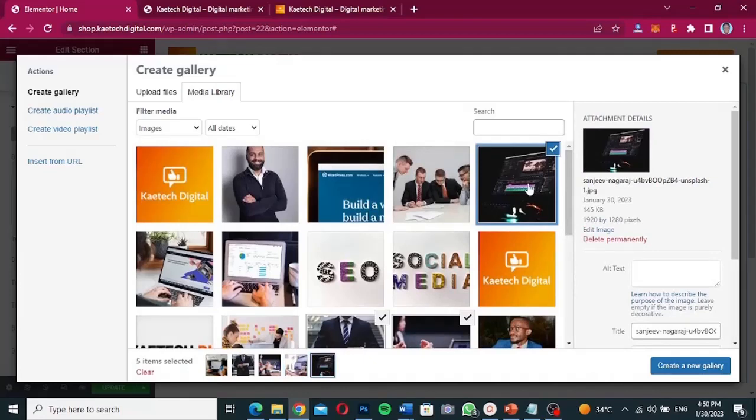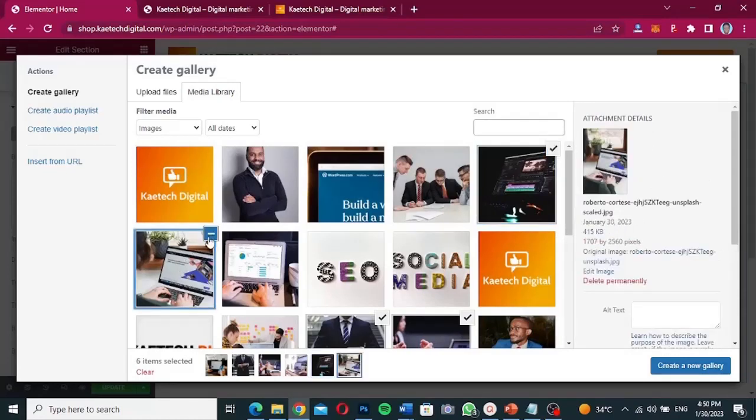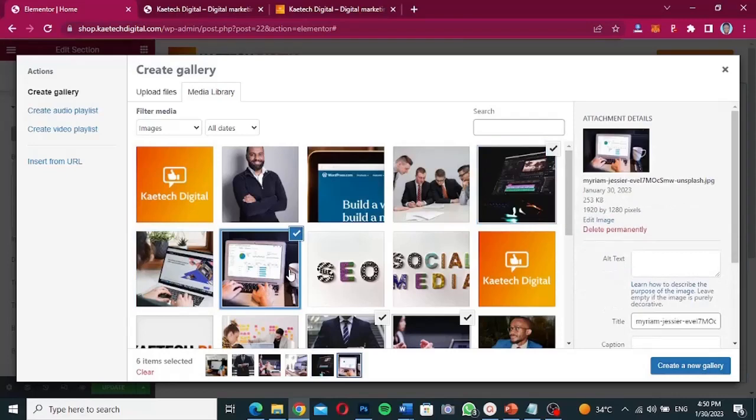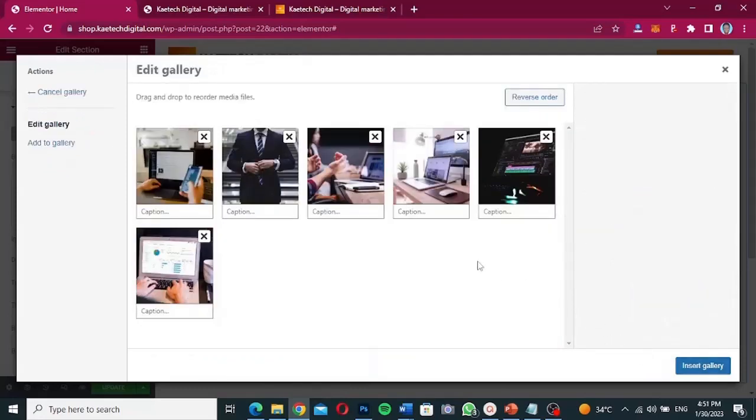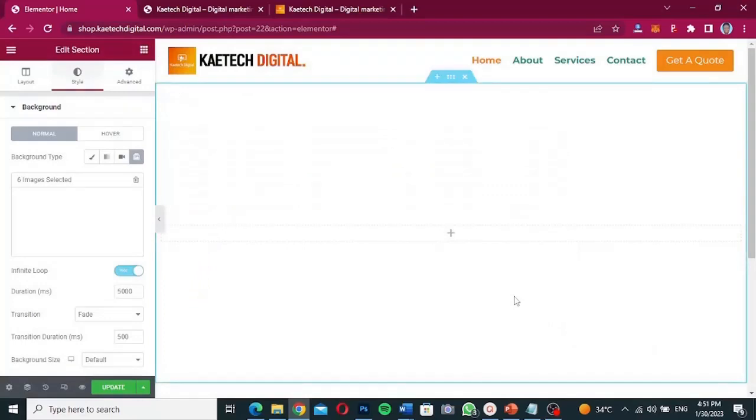I think that is all. Now we can go ahead and even add one more image. Okay, this image is not good, but this one is quite okay. So now that we have all the images that we want, we can click on create a new gallery, and now we're going to see 6 different images on the slideshow. So we're going to insert the gallery with these 6 different images over here.